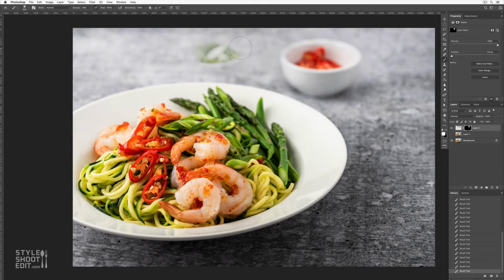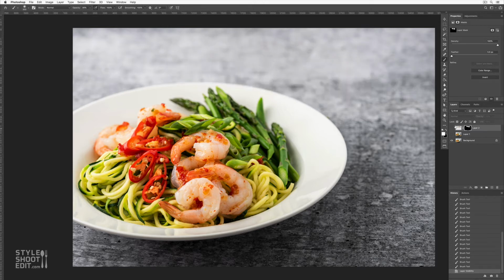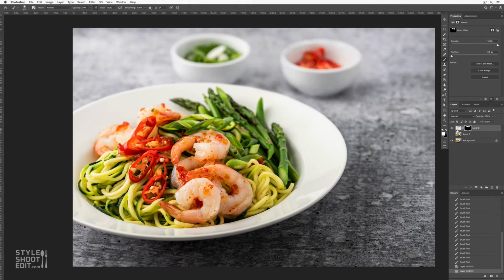And then the next one. Again, don't forget the shadows. I think it looks pretty good. Now let's see the before and after. Before, after.